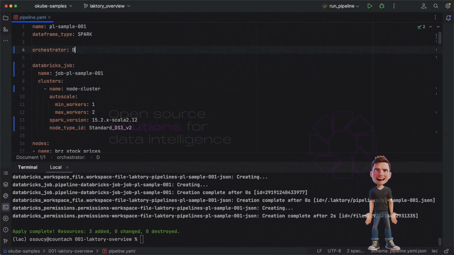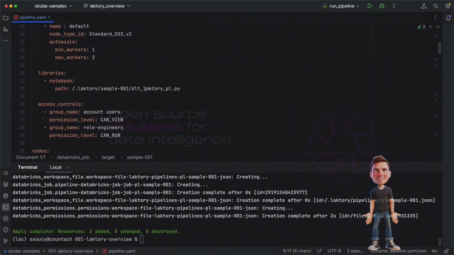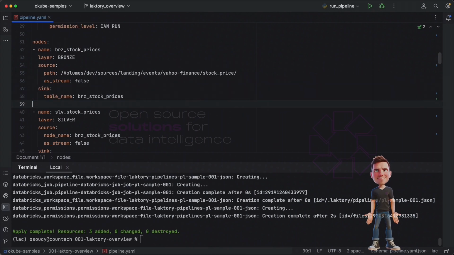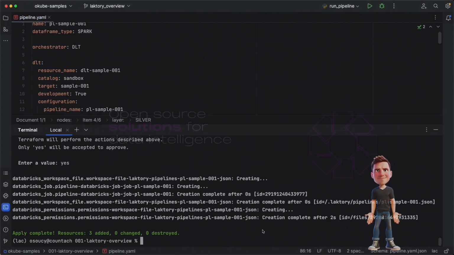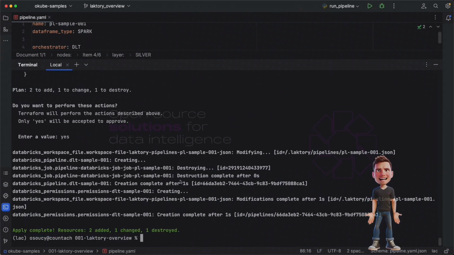Running a Laktory pipeline as a Databricks job is great, but using Delta Live Tables enables advanced features such as automatic schema management, fault tolerance, and backfilling. In this configuration, we also change the sinks to be Unity Catalog tables. Once the config is updated, we rerun deployment to create the DLT resources in Databricks.